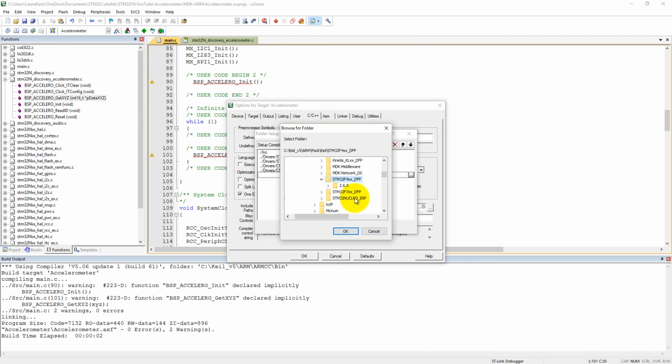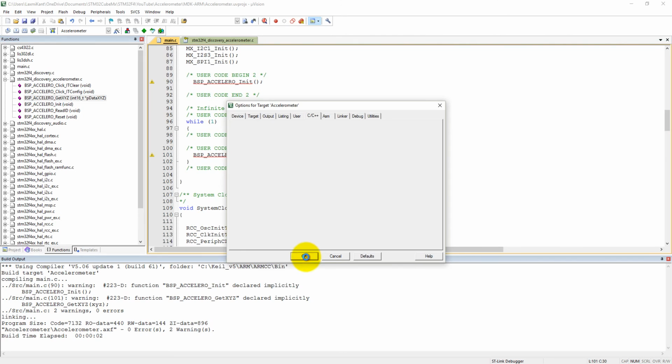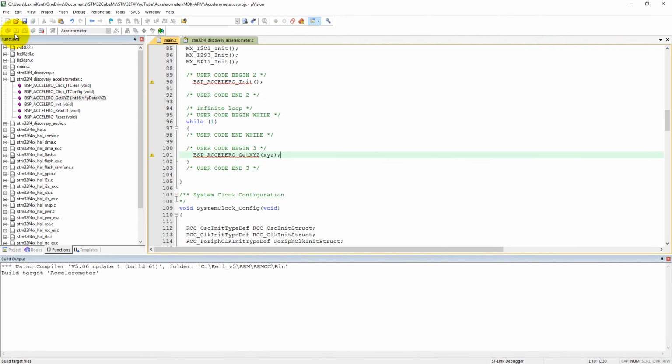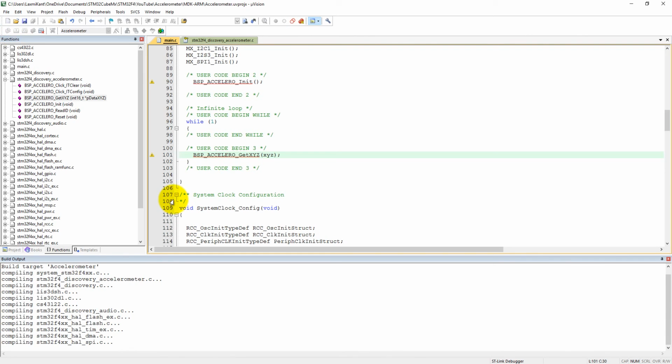and then into the driver, then into the Bsp, and here we need to give STM32 Discovery F4 Discovery address. Okay, now let's compile it. I think we are missing one more thing here. We need to add here accelerometer.h header files.